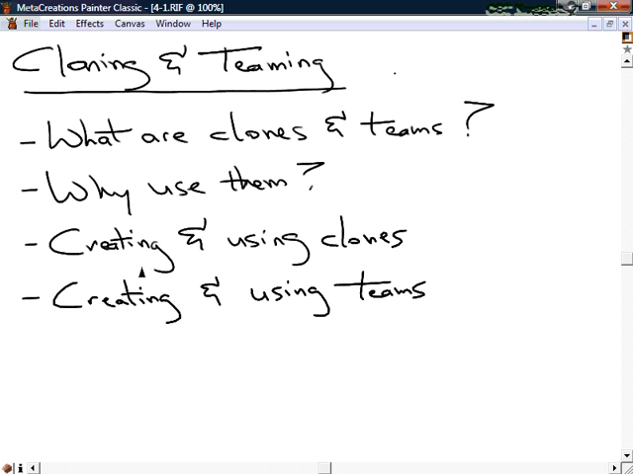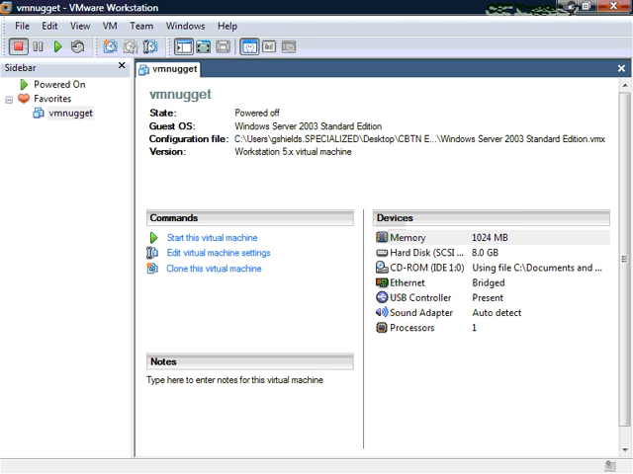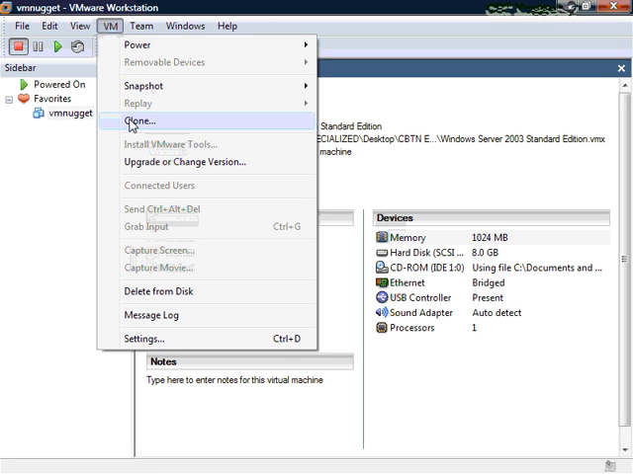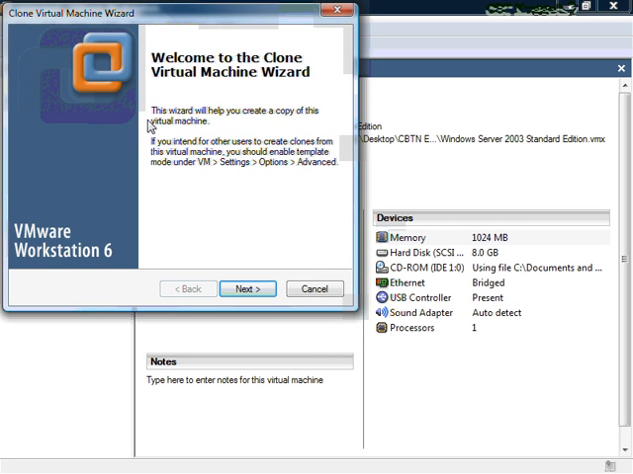So let's go ahead and create some clones, and for the purposes of taking that information and making teams out of it, I'm going to go ahead and minimize this, and we're going to bring up our VM nugget here. This is the machine that we've been working with pretty much up to this point, and this machine is currently powered off. In order for us to do a cloning, it's often a good idea to have that machine powered off so that we can do the cloning. To clone, we can go up here under the VM tab and choose the clone item right here, and it brings up the clone virtual machine wizard. So this allows us to clone this machine or create a copy of this machine for our purposes.